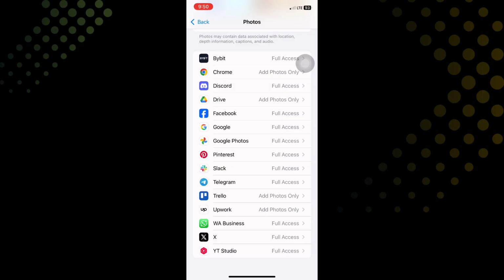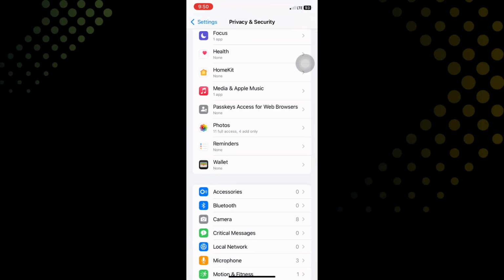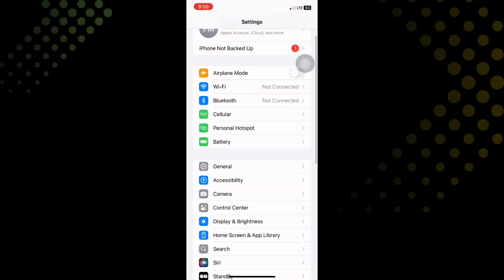Try this fix: delete and reinstall the problematic app. This forces iOS to re-register the app and should trigger the permission dialog when you first open it. Make sure to back up any important app data first.